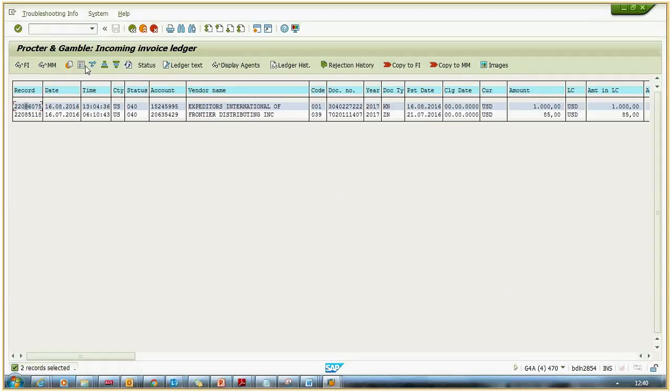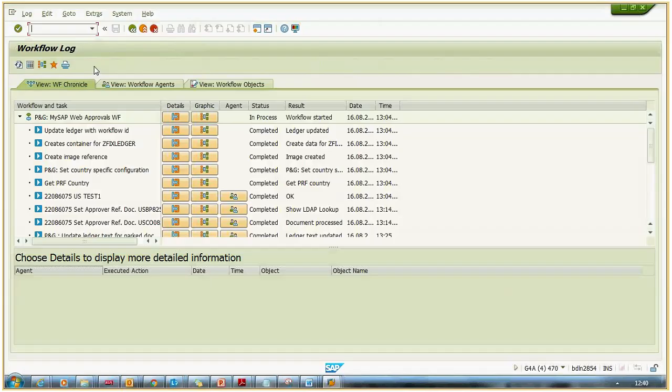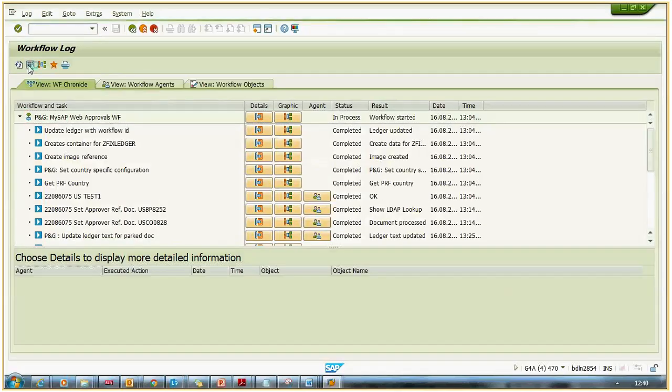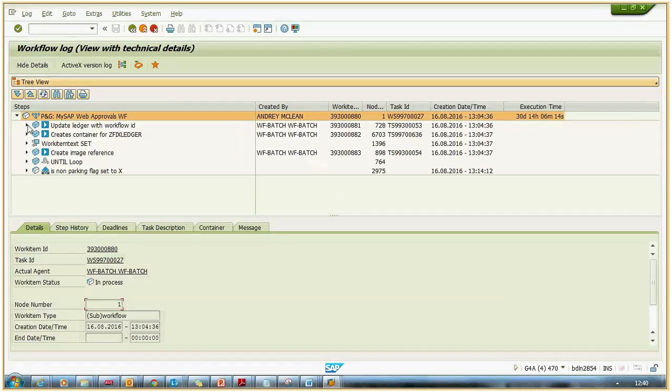Okay, so if we were to look at the workflow here, this is a workflow that we are using regularly. If you were to look at the steps that are involved, this is the workflow log. You can keep looking at the step history. This is the actual agent who's performed it. You can see the workflow number here, the work item ID.